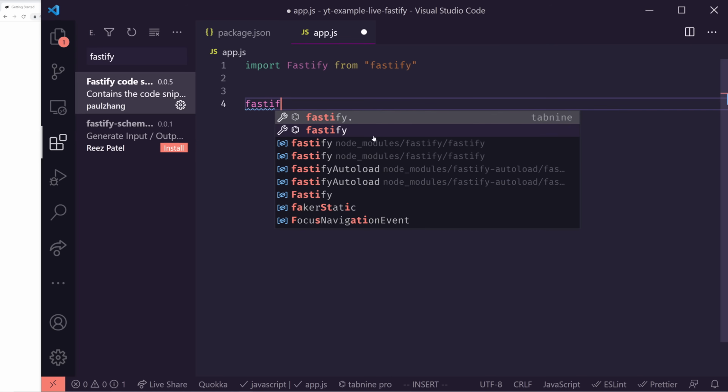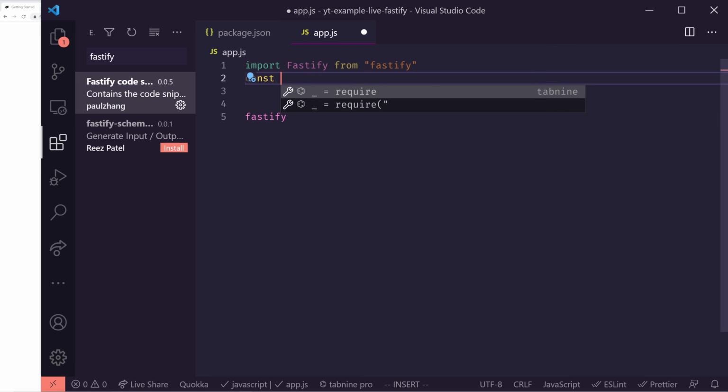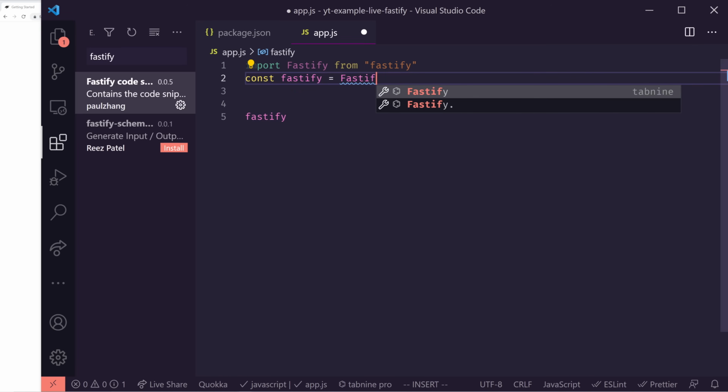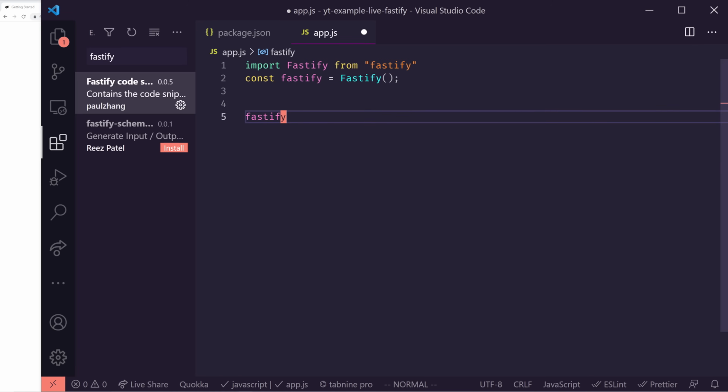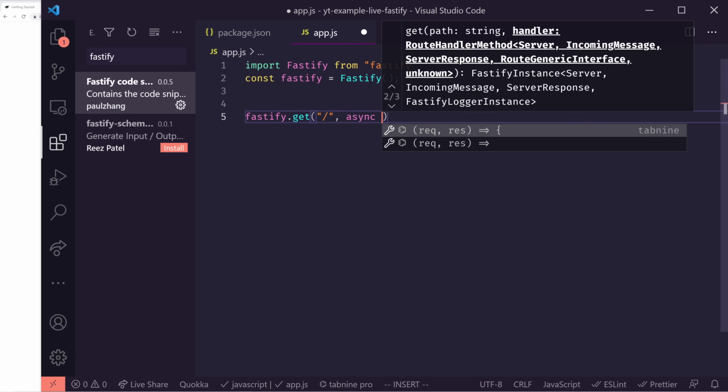So we do Fastify. Oh, by the way, one other thing we have to do, I'm going to call this Fastify equals Fastify as a function. And now we should be able to do fastify.get. We're going to just get the root.